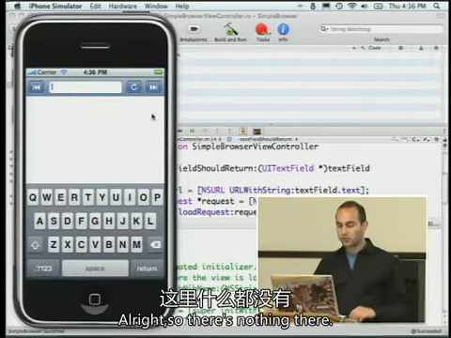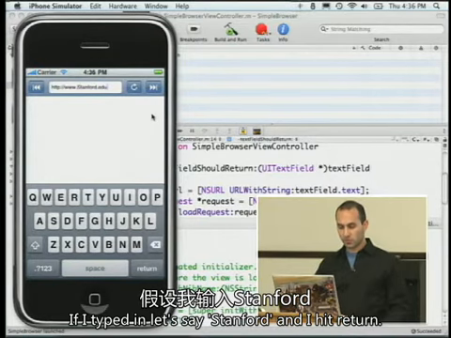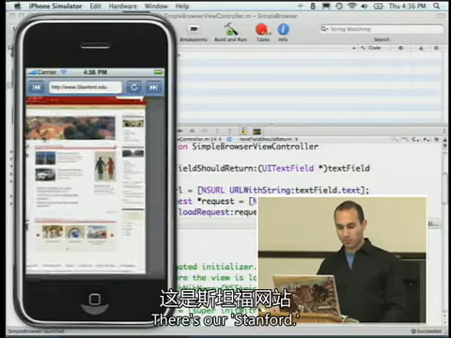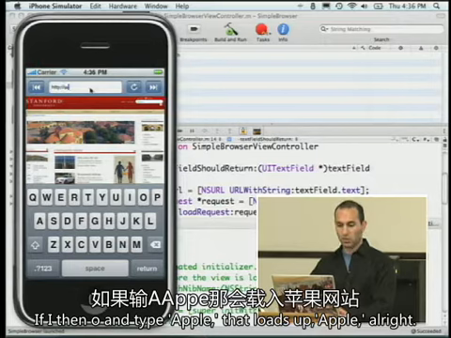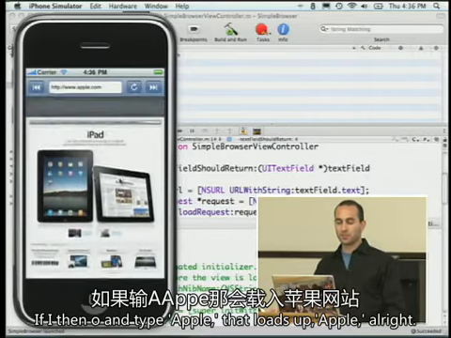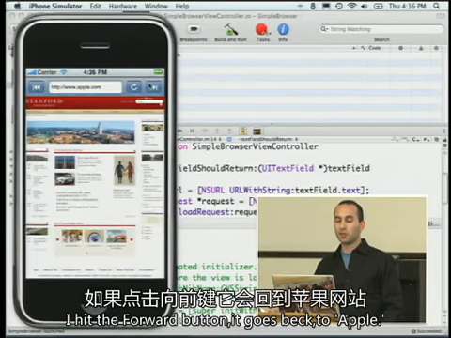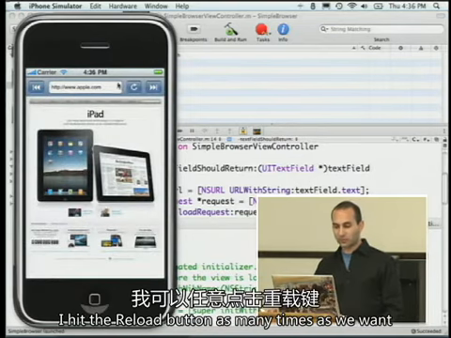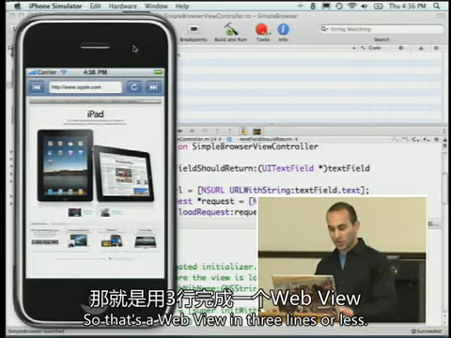Let's hit run. All right, so there's nothing there. If I type in, let's say, Stanford, and I hit return, there's our Stanford. If I then type Apple, that loads up Apple, right? I can hit the back button, goes back to Stanford. I hit the forward button, goes back to Apple. I can hit the reload button as many times as we want, and that iPad is never going away. So that's a web view in three lines or less.